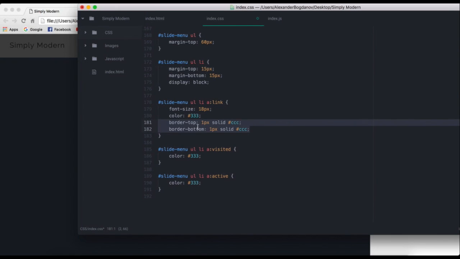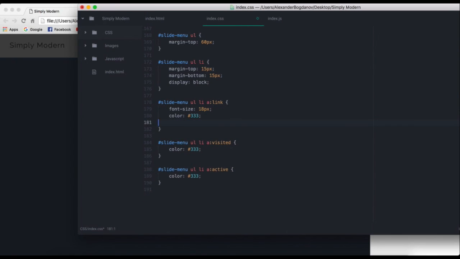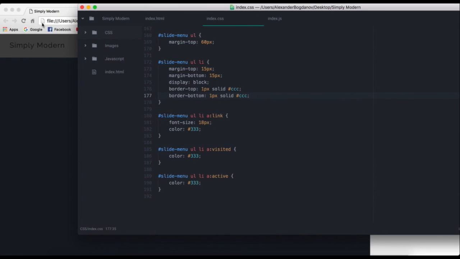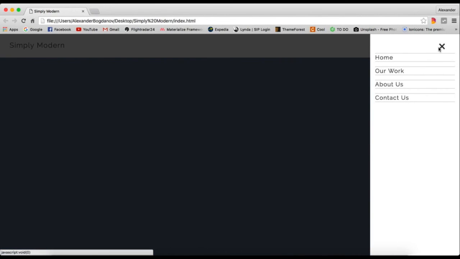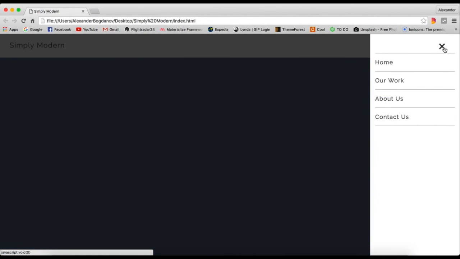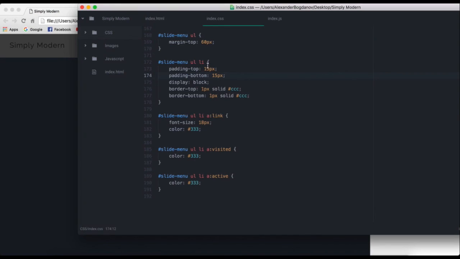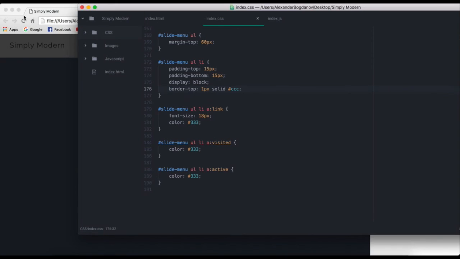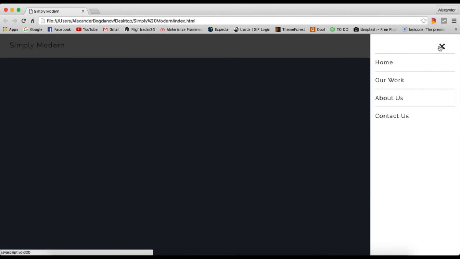What if we give the border not to the link, but to the li? Okay, let's try padding here, not margin. Alright, that's exactly what we want. Except I don't want border bottom. Alright, perfect. But now I don't want this line right here. I don't want the first border top.